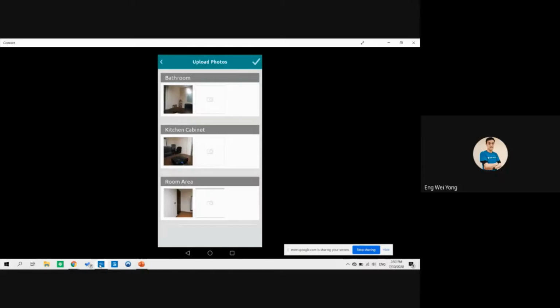Okay, so now we can say that this is the condition of the property when it is rented to the tenant. So make sure that the tenant, or even yourself, is there to do the first uploading of the photos at the property. Once you're done, you confirm the photos are all okay, you can tap on the tick on the top right. And by the way, for each area, you can snap 2 photos.